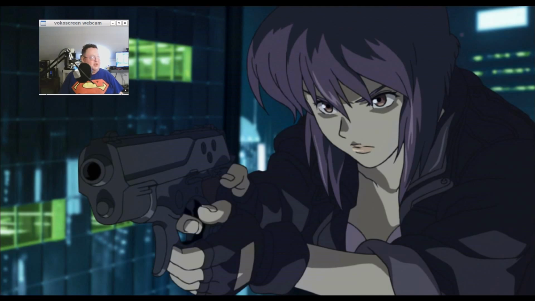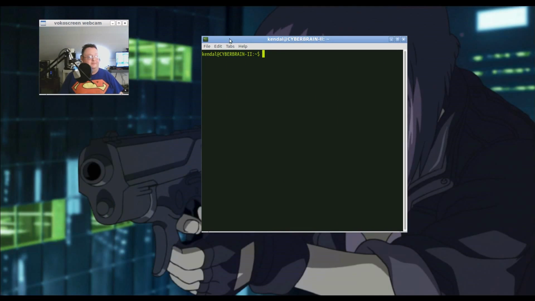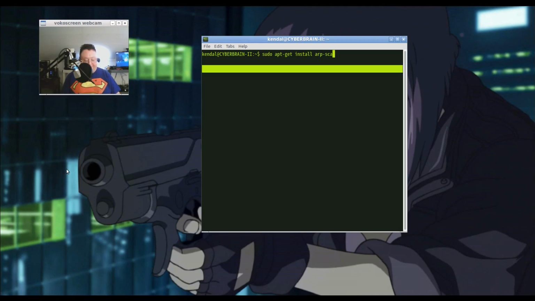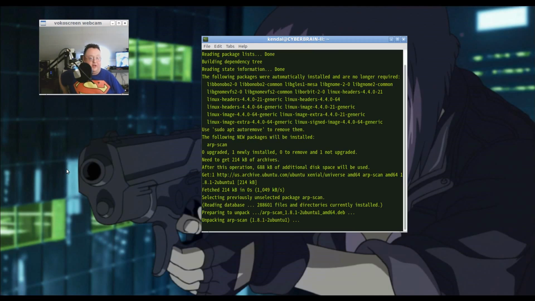So we're going to open ourselves a terminal. Okay, and then we are going to say sudo apt-get install arp-scan, and our password, and it does all this.